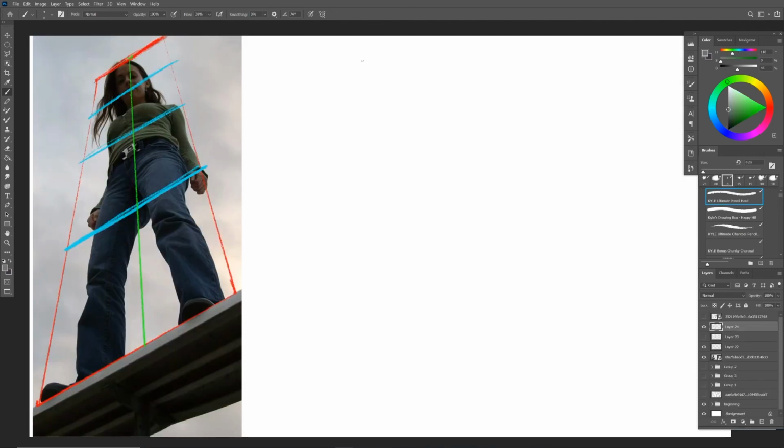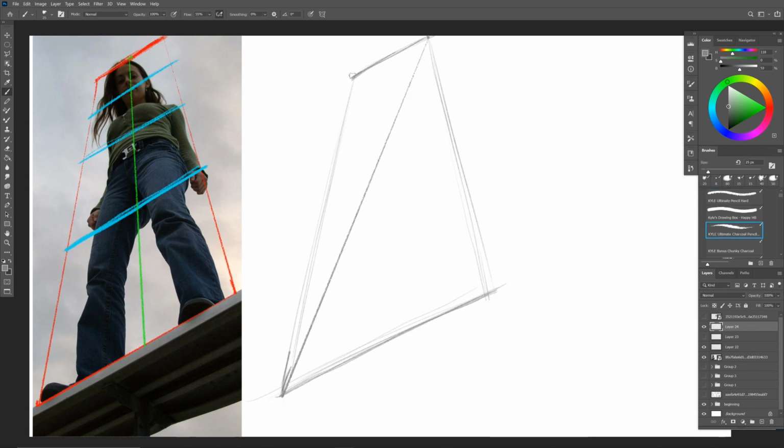Okay guys, last one for this video. So we have another upward angle pose, and this is such an awesome pose. This is what these angles are all about. This is that classic Batman standing on top of a rooftop pose. So if you guys have any interest in comic books or anything like that, I definitely recommend giving this pose a go, because you're going to be drawing stuff like this a lot.